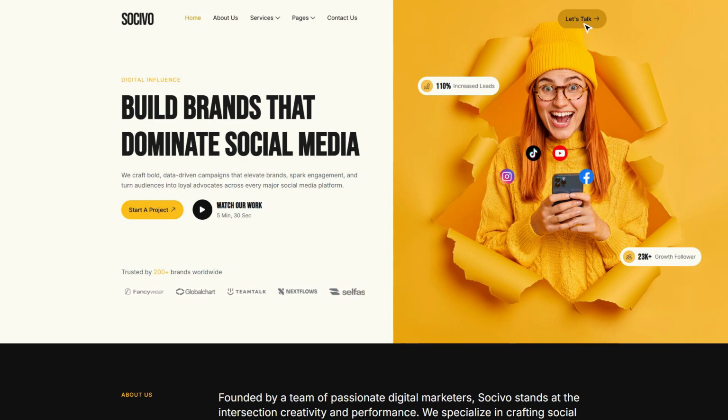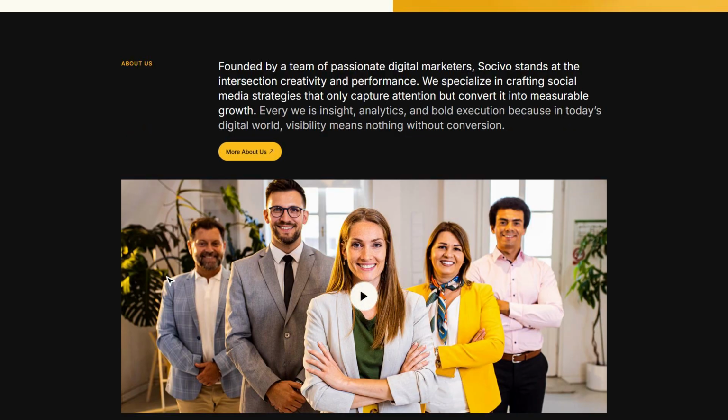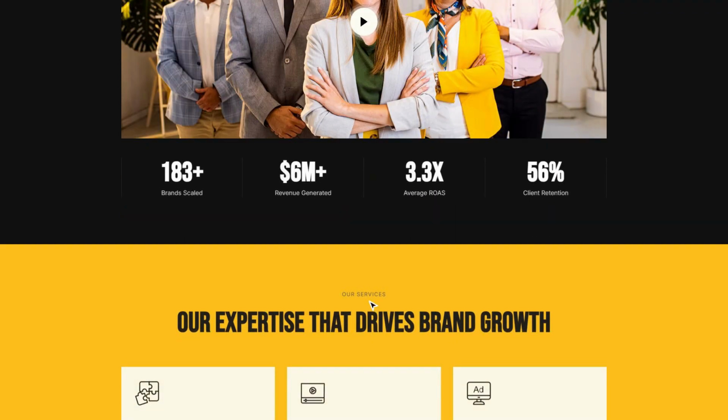You can simply drag, drop, and customize each section to suit your brand. Socivo is ideal for agencies specializing in social media strategy, content creation, influencer marketing, digital advertising, and brand management. The kit provides everything needed to showcase your services and boost your online visibility. Its clean, engaging design helps you highlight important elements such as your team, portfolio, case studies, pricing plans, and client testimonials. Each section is crafted to attract leads and increase credibility, helping you convert visitors into clients.